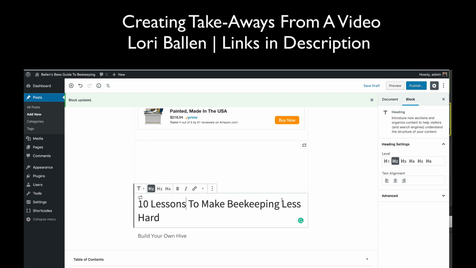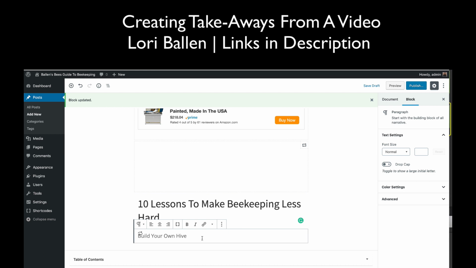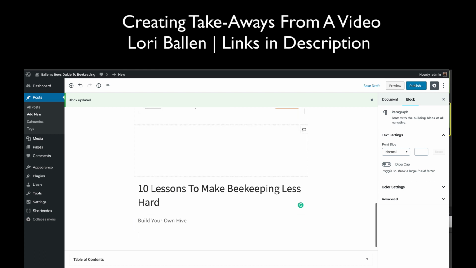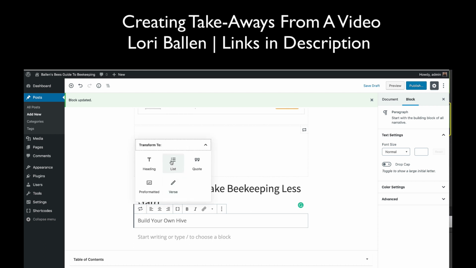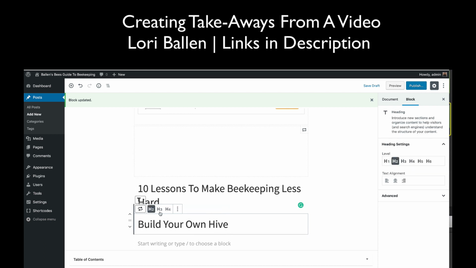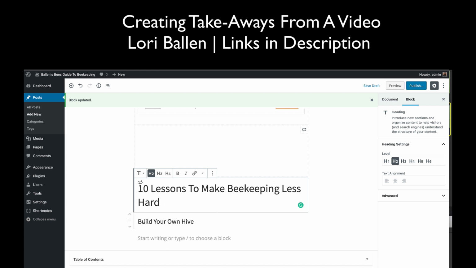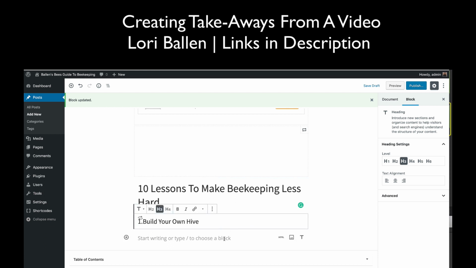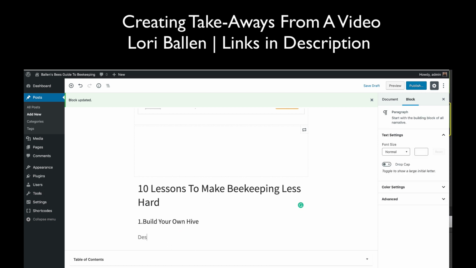Okay, so 10 lessons to make beekeeping less hard. So he says, build your own hive. Now, I'm going to take that build your own hive and make that a heading 3 because it's like a subheading of that first one, right? So my 10 of these, if that's how many he covers, are all going to start with a heading 3. And then here is going to be a description. Okay, so I'm actually going to type in my takeaways of what he says about building his own hive.